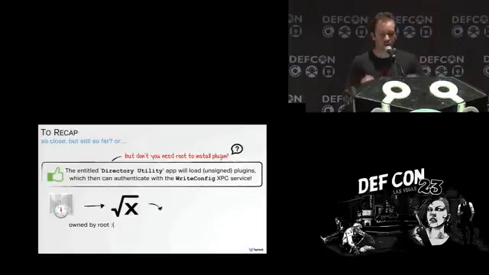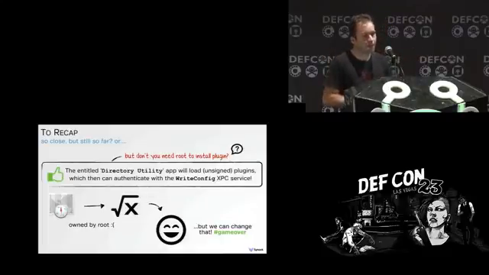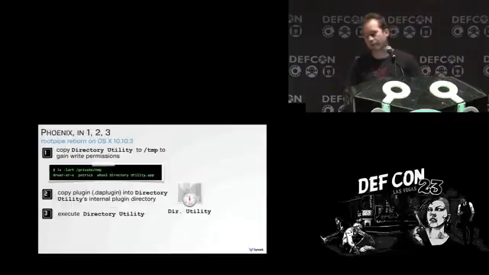So we're kind of closer. I mean, we can get this entitled binary to load unsigned malicious code that then can talk to the remote XPC service. But since we need to be root to install the plugin, since Directory Utility is root, this is really not any closer at all. But if we can get Directory Utility to not be owned by root, we can then copy and install a plugin, execute it, and then in theory be able to re-exploit the vulnerability.